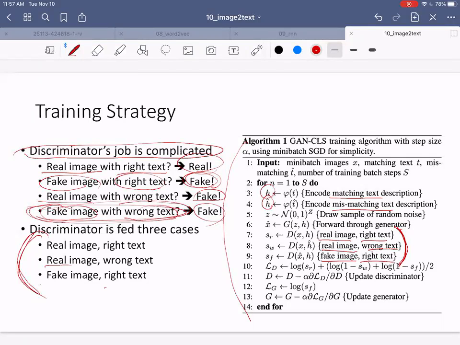So the total discriminator loss is like this. Loss from real image right text, loss from real image wrong text, loss from fake image and right text, because the first should be 1, and these should be 0 for the discriminator. And these two are summed up and divided by half, just to balance things, right? Because you don't want one 1 and two 0s. You want the ratio to be approximately the same. So the two losses are halved. So that's the loss for the discriminator.